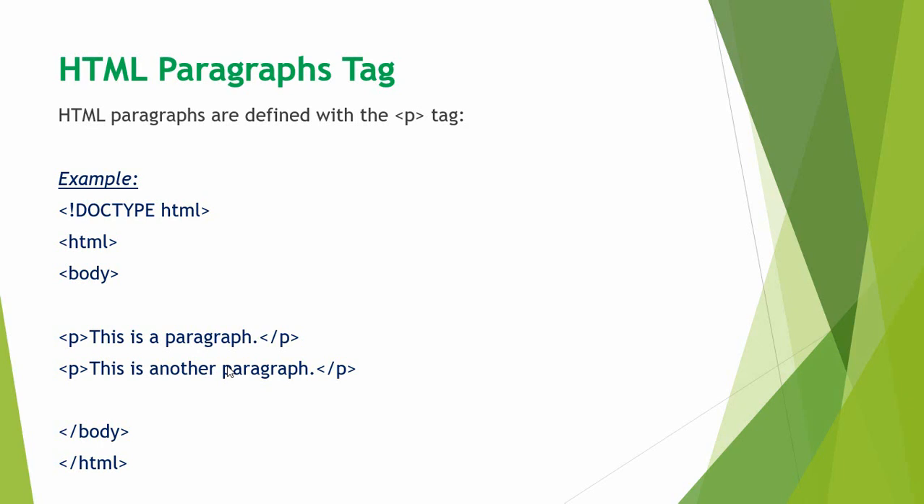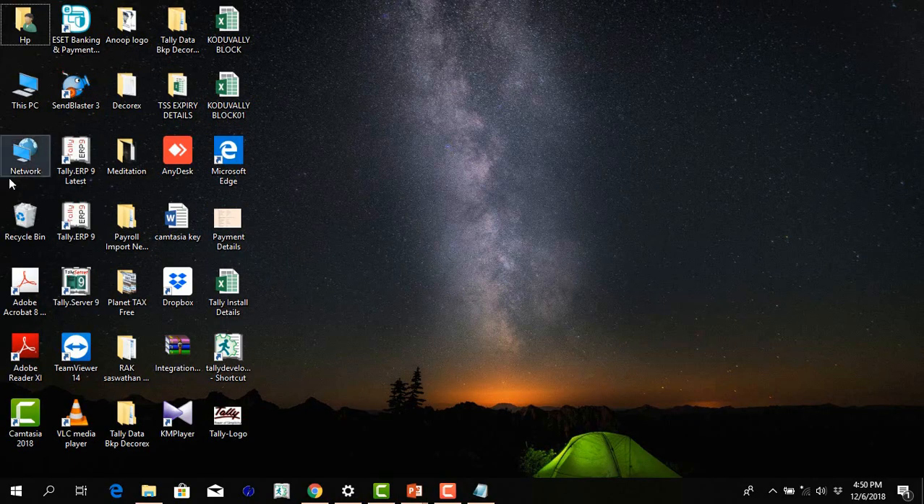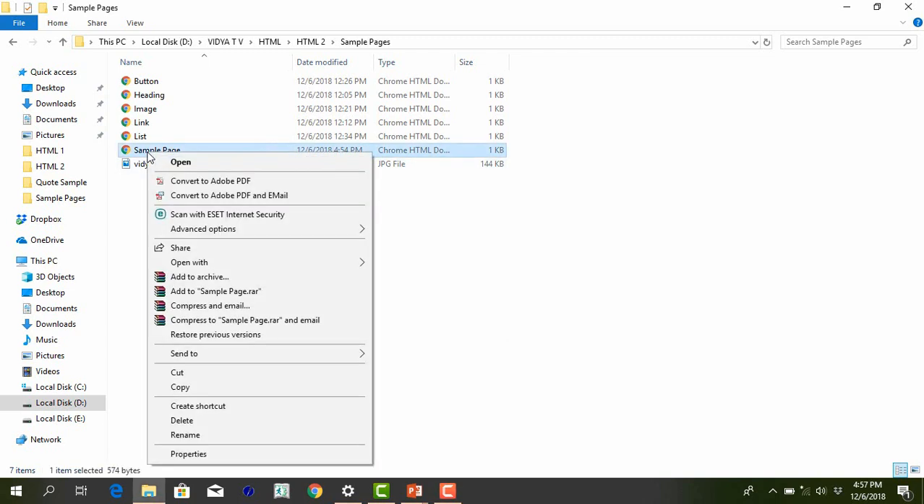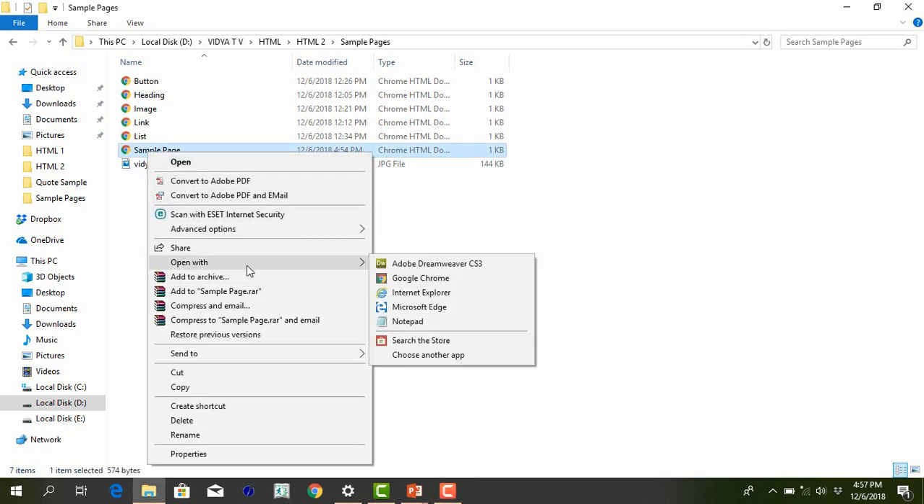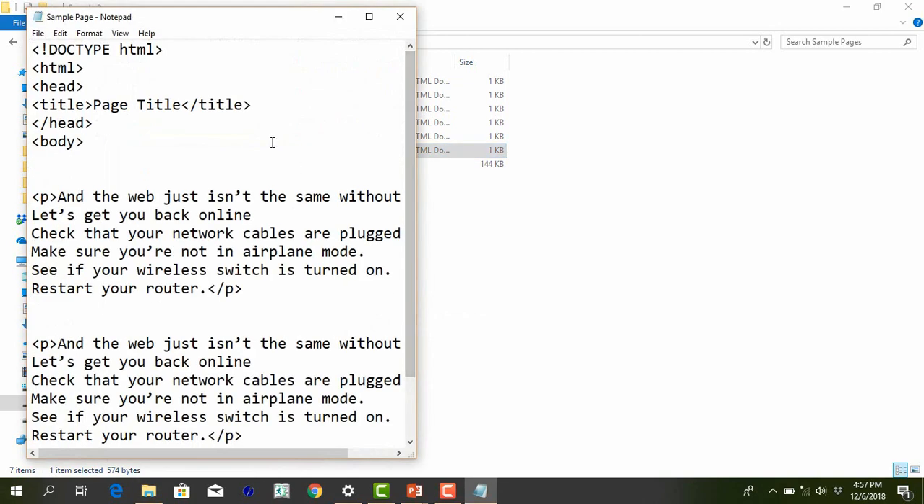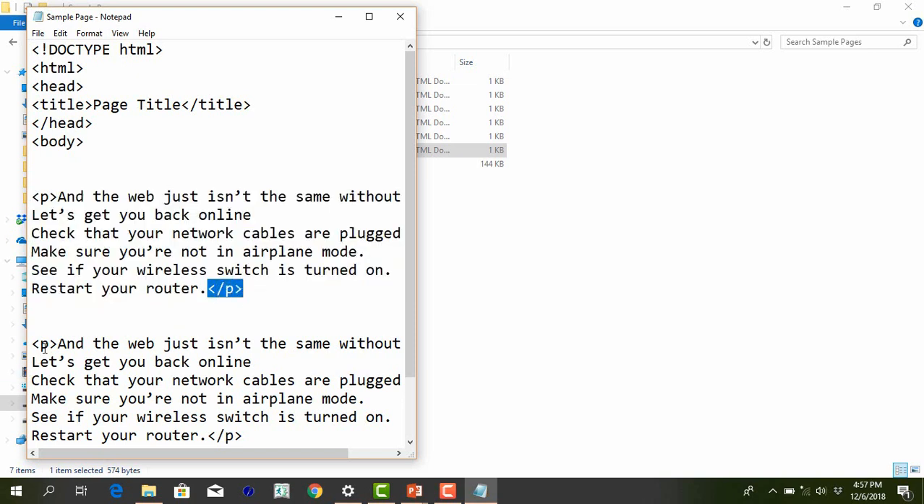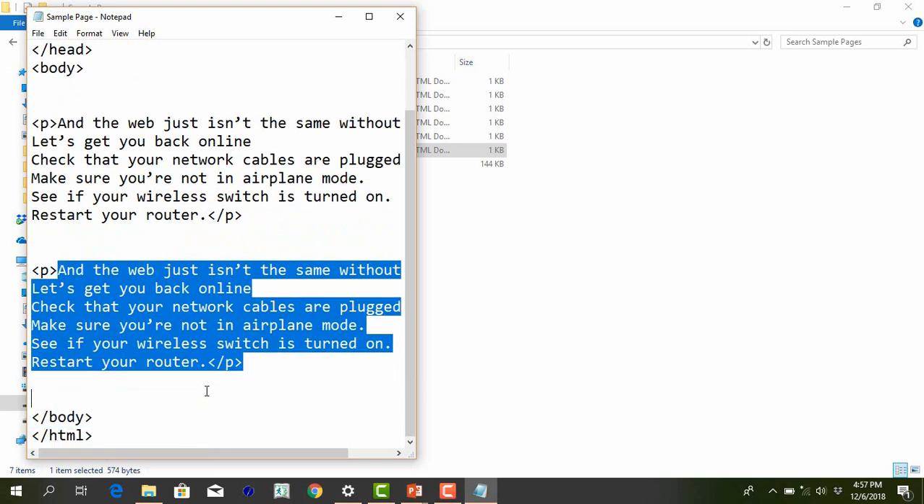Okay, I will show the example for that also here. So for the paragraph tag example, I can show the code of the tag. So open Notepad, this is the code: document HTML, title, after that body. So P, here I am going to start the P, then put the content here, then slash P is here, then again I am starting one P tag here, then put the content and the closing tag is here. So this is the code of that page.